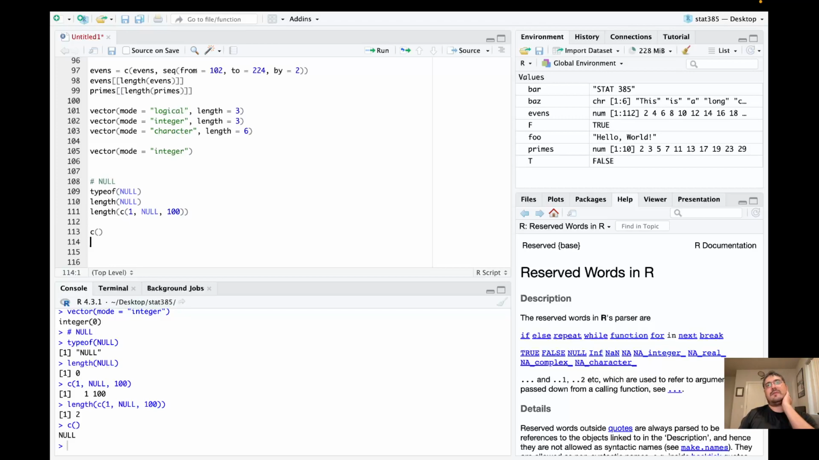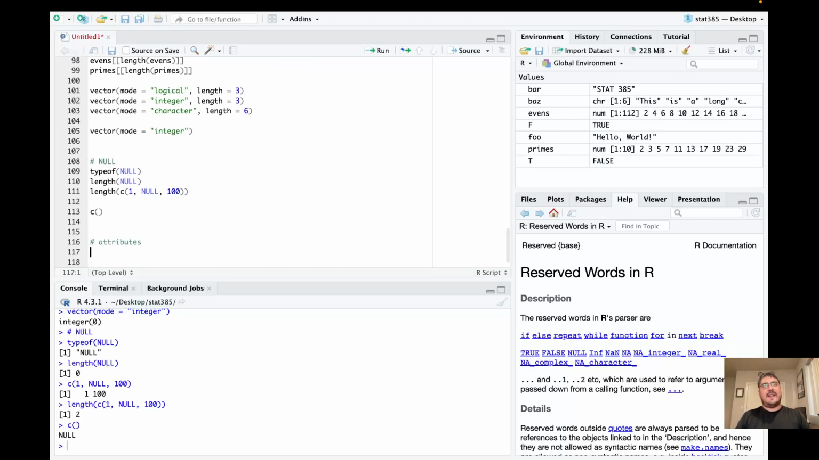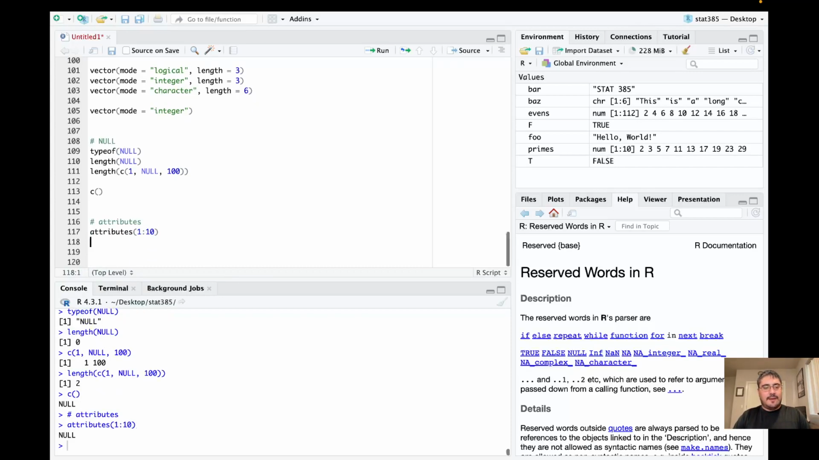Okay, last but not least are attributes. This is just metadata that we can assign to vectors in a way to give them some sort of clarity about what's being returned to us. So, for instance, if we just work with a meaningless sequence of numbers, then nothing is actually going to be specified as an attribute.